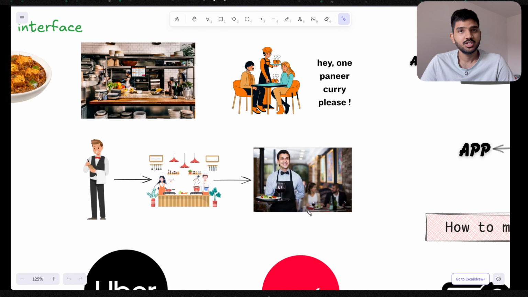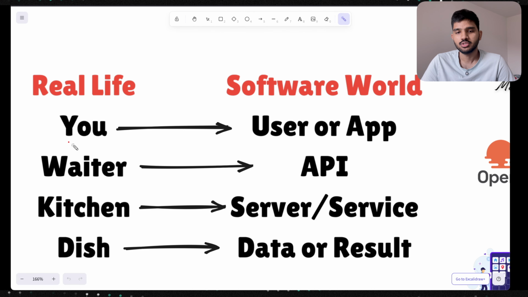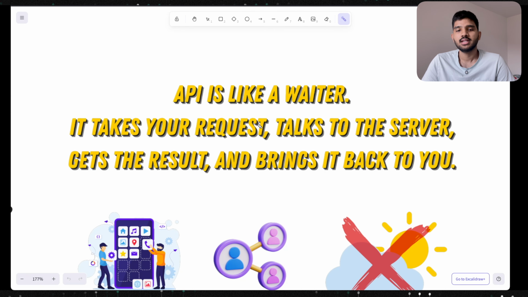Now let's map this to the tech world. Here we are the user, API is the waiter, server is the kitchen and data is the dish. So in simple words, API is like a waiter. It takes your request, talks to the server, gets the result and brings it back to you.